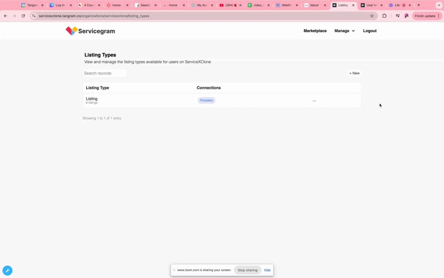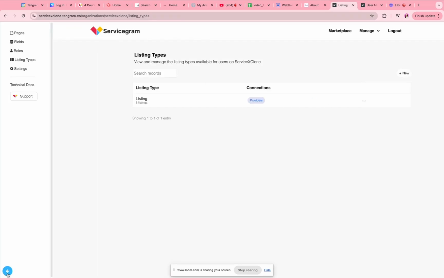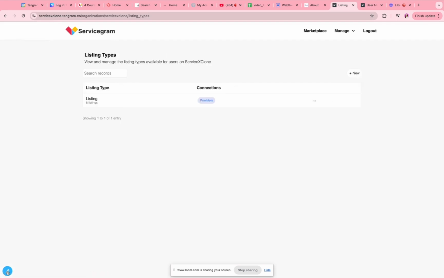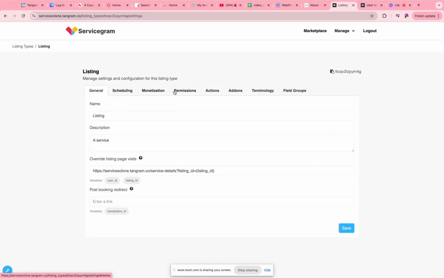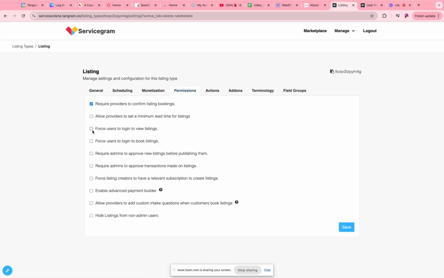Then you can enable the add-ons by going to the wrench icon in the bottom left of the admin account in your Tangram account, go to listing types, and for each listing type that you want add-ons to be an option in the checkout flow, you would click the three dots next to the appropriate listing type. In this case, there's just one called listing. We would then go to the permissions tab and check the box for enabling what's called the advanced payment builder.